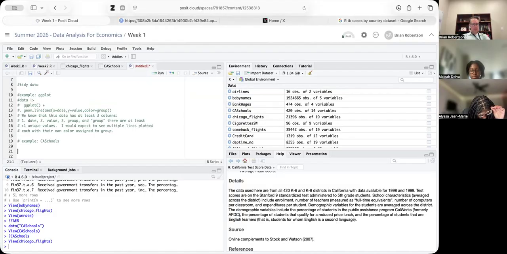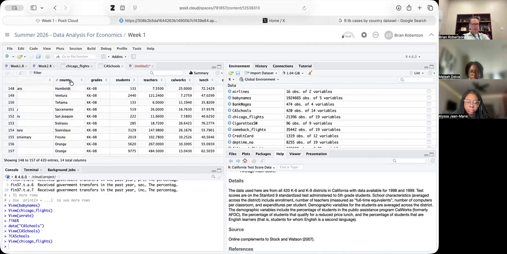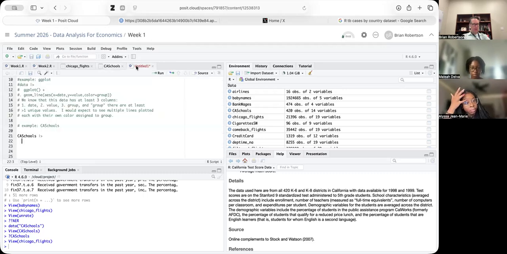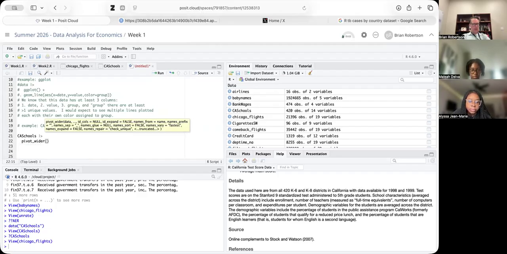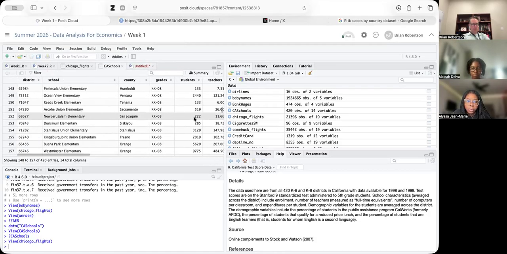Let's say I've got CA schools, and right now this is fairly tidy, but what if I had this data? What if I had all of my counties going across as columns, right? So for instance, at CA schools, let's do a pivot wider. And I'm going to do names from equals, is it county? Yep, county. And then values from equals math. Is that right? Let's do that.